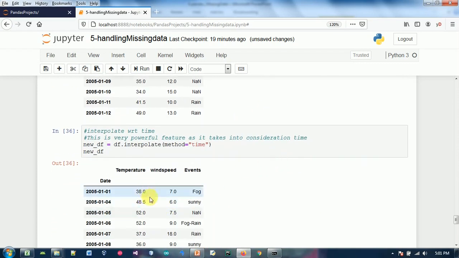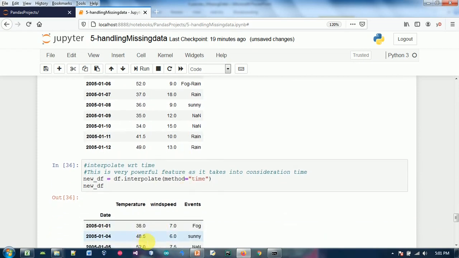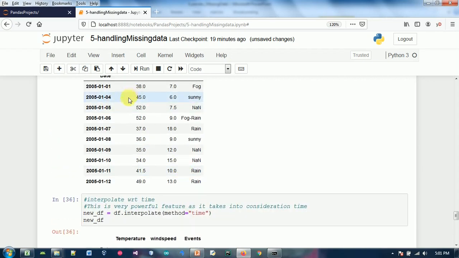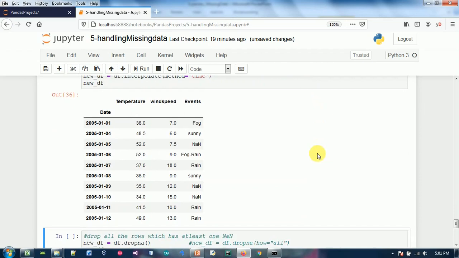So here it has used the time. So instead of 45, now the value that has come here is 48. Why? Because it has now calculated, okay, this is 1st of January, this is 4th of January, so 4th is nearer to 5th. However, there is a difference between 1 and 4, so probably instead of just taking the average which it did in the earlier technique, like 45, it came up with a better estimate like 48.5. So like that the time approach also works. So this is a very powerful feature when it comes to interpolation with respect to time.